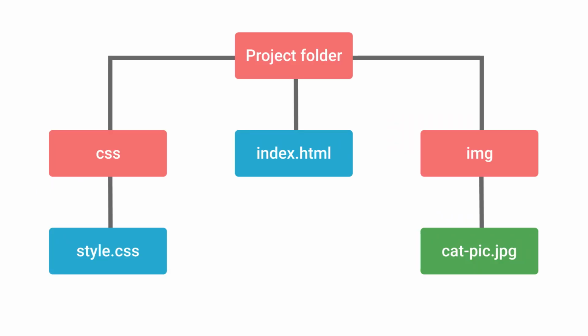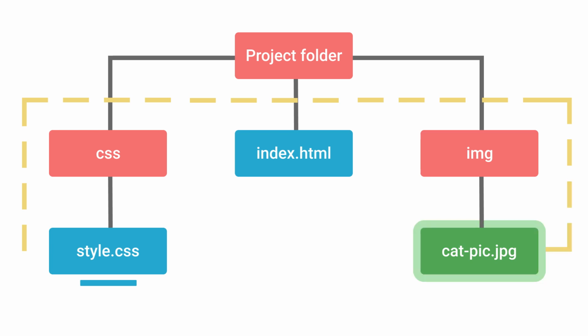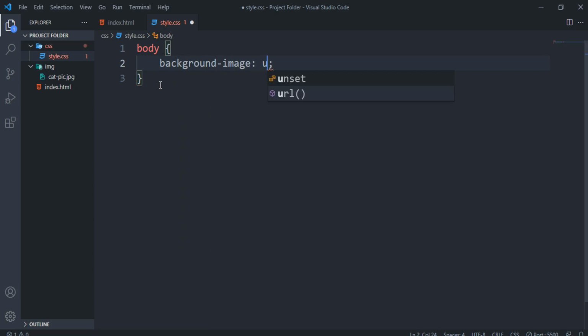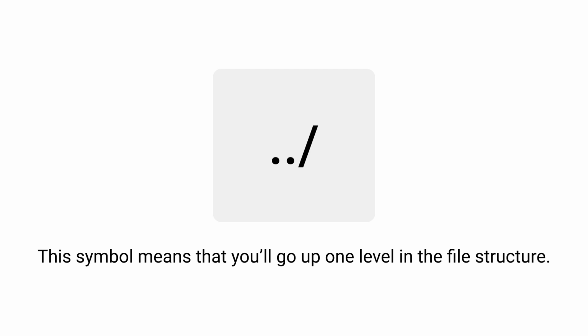This website contains the index.html file in the project root, a CSS folder that contains the style.css file, and an image folder that contains the image catpig.jpg. In your CSS styles, if you want to load catpig.jpg as a background image, the file path needs to go up one level out of the CSS folder, navigate into the image folder, then load the image itself. The background image property in the CSS file should look like this. This symbol means that you will go up one level in the file structure.